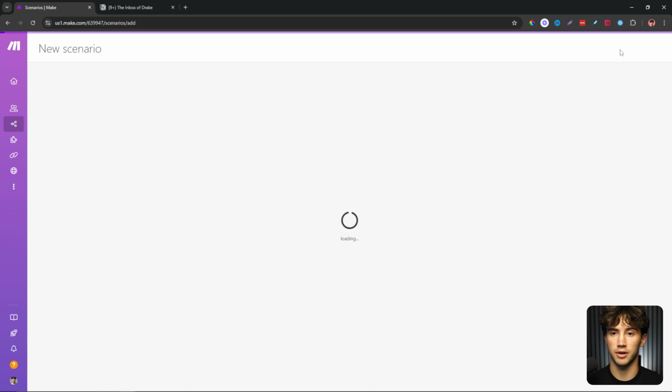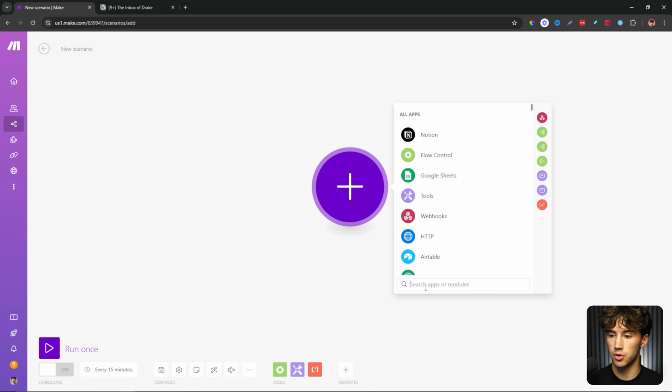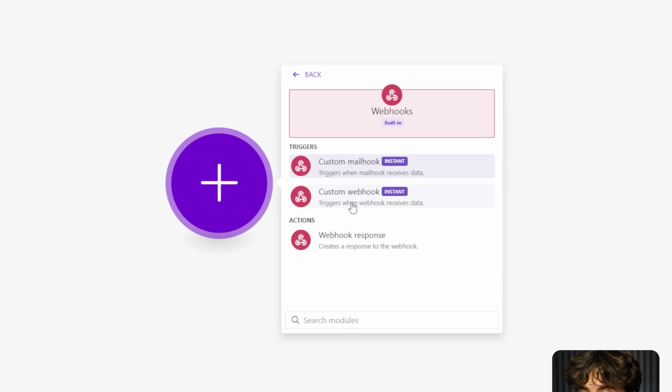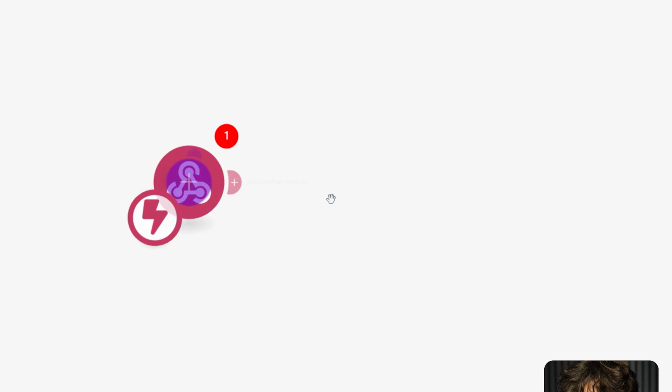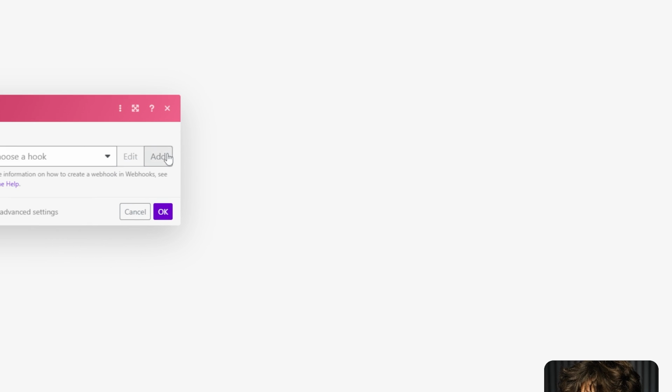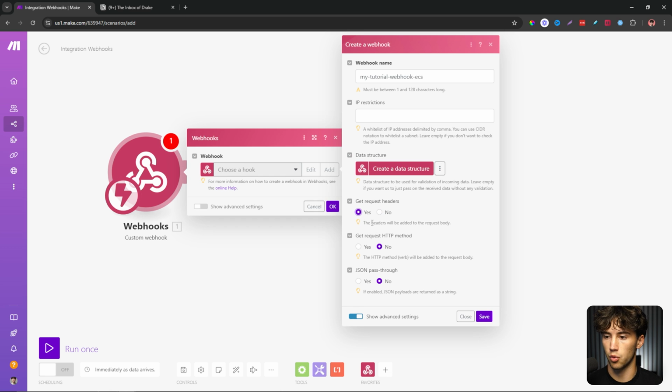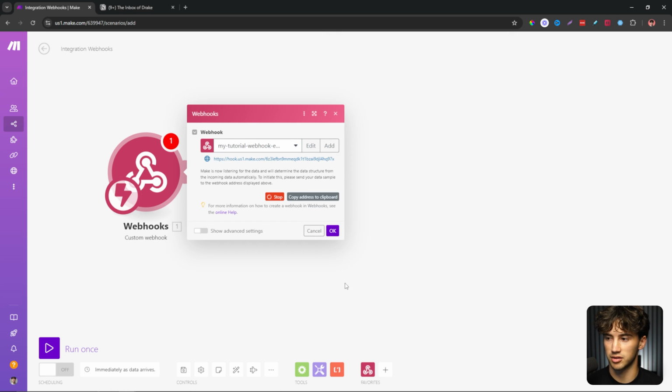So hit create a new scenario in the upper right hand corner. And then what you want to type in is webhooks. Once you select webhooks, what you want to click is custom webhooks. So I'm going to select that now. And here, what you want to do is hit add, and then you can just name this really whatever, my tutorial webhook, and then I'll name it ECS for email collection system. Hit show advanced settings, turn on get request headers and get request HTTP method, and then select save.